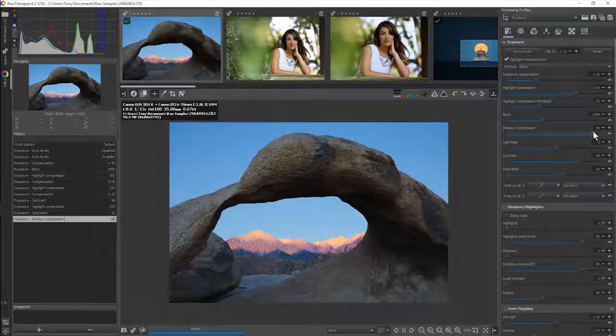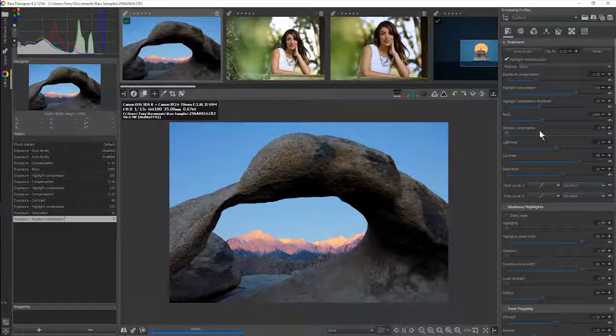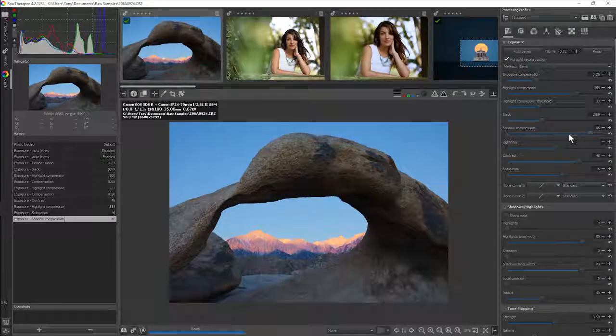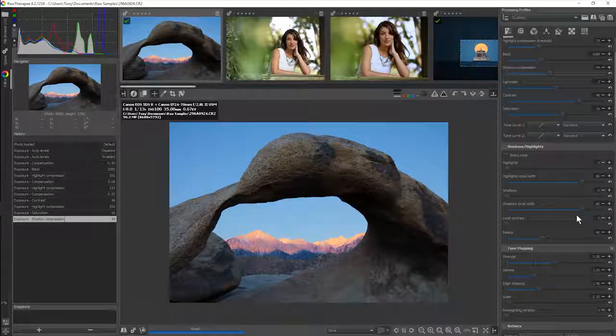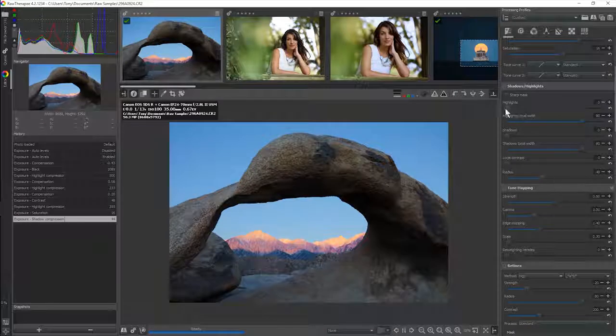If you have shadows that you want to bring up or darken, you can use shadow compression. So dropping that will make everything a little contrastier. Okay, good. So we've done a pretty solid job of editing that, and I think things look pretty good. There are other sliders here for adjusting the highlights and shadows, the local contrast here.